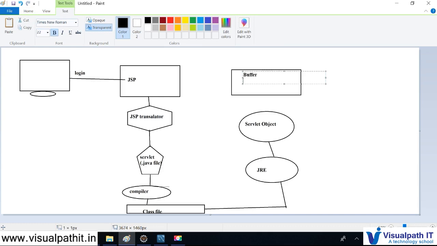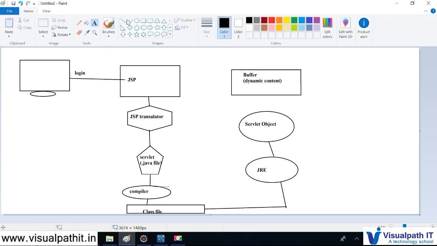So it will keep the dynamic content in the buffer. And whatever dynamic content is generated will go to the client again. So this is what the life cycle for the JSP looks like.